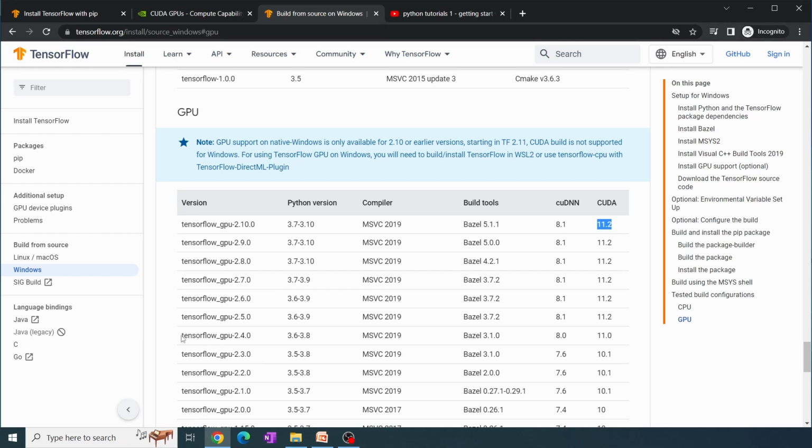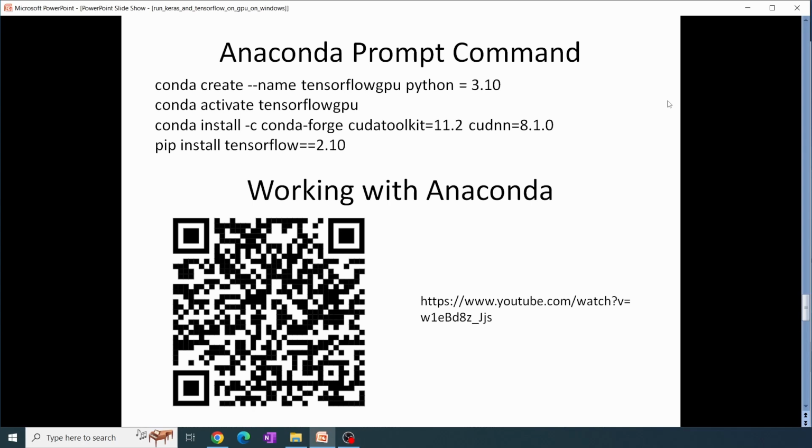If you are going to use TensorFlow 2.4, then your Python version needs to be between 3.6 and 3.8. And you need to have cuDNN version 8 and CUDA version 11. In this tutorial, we are going to use TensorFlow 2.10. So we need cuDNN version 8.1 and then CUDA version 11.2. And that's pretty much everything we need to know before we install TensorFlow in real action. So in today's demo, I'm going to use these four lines of conda commands.